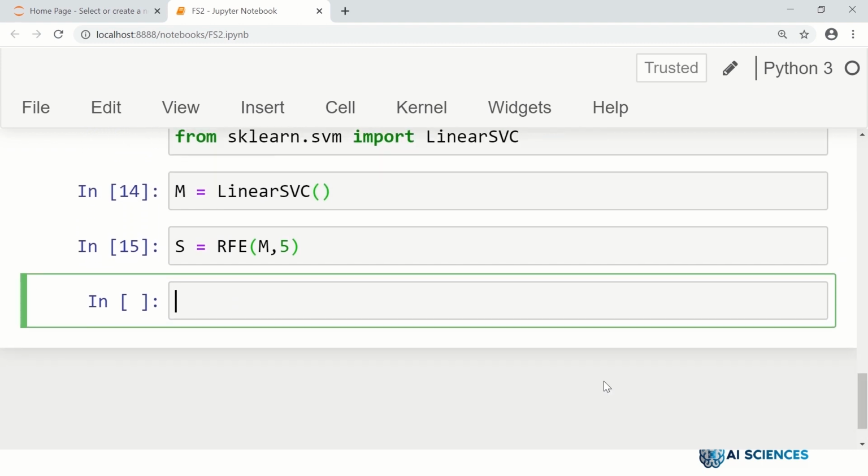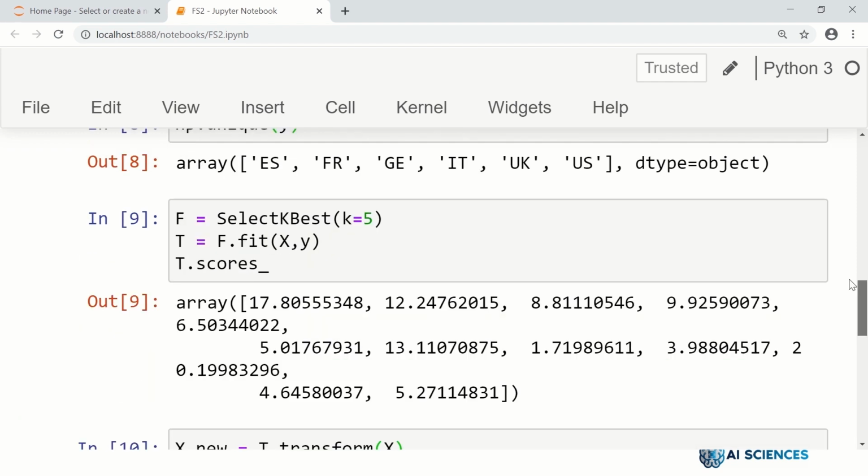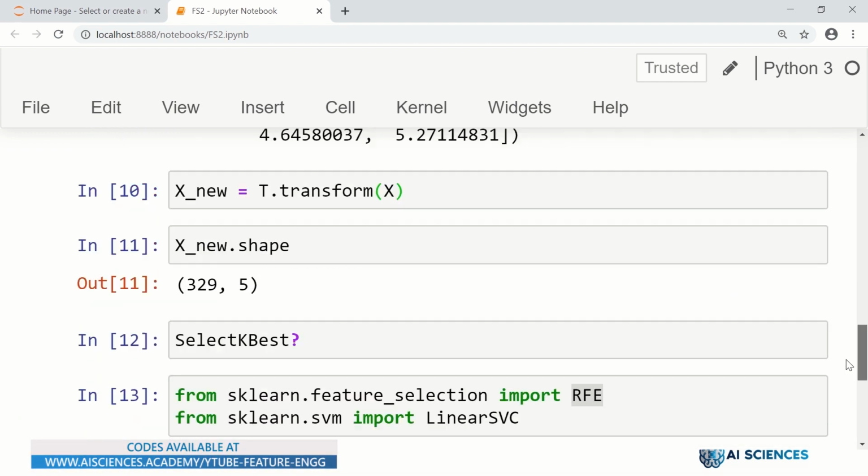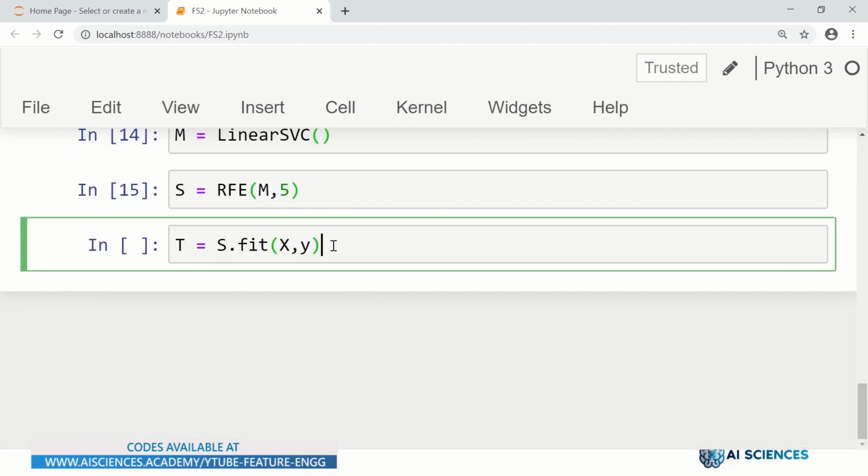Now what we do is we fit and transform, and we get, let's say, the transform T as S dot fit, like earlier, X and Y. Again we have our data, which is the accent data. We have already finalized these X and Y's.